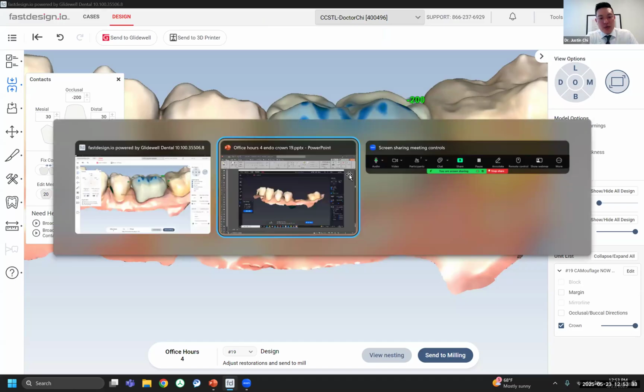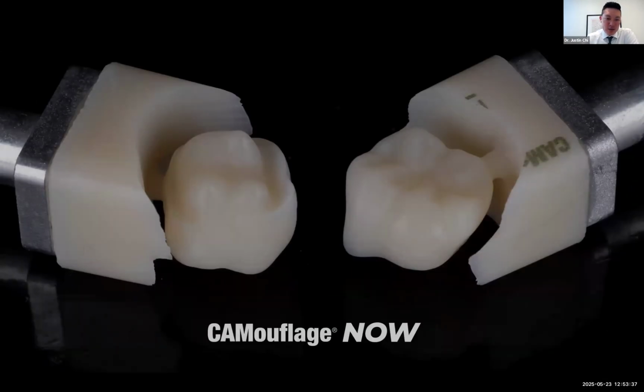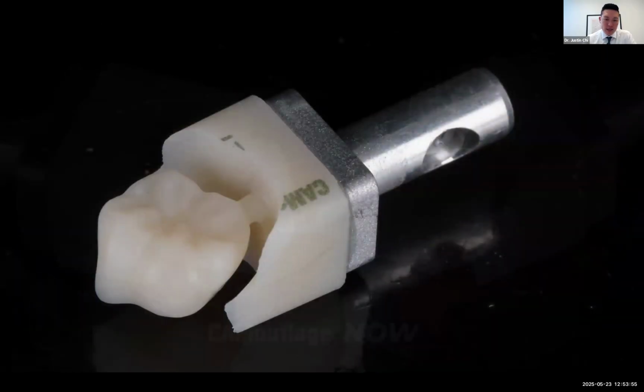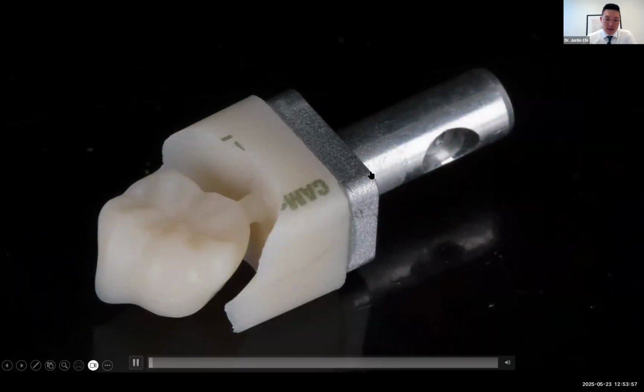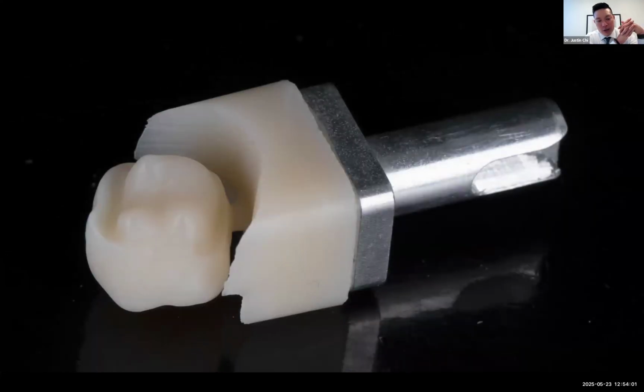Let me go back to the presentation and we can look at where we ended up with this case. This restoration milled extremely quickly, which is one of the huge benefits of CAMouflage, milling in 10 minutes or less. And you can basically see you have like a reverse prep. Your inside cavity now becomes the vertical extension of your preparation.